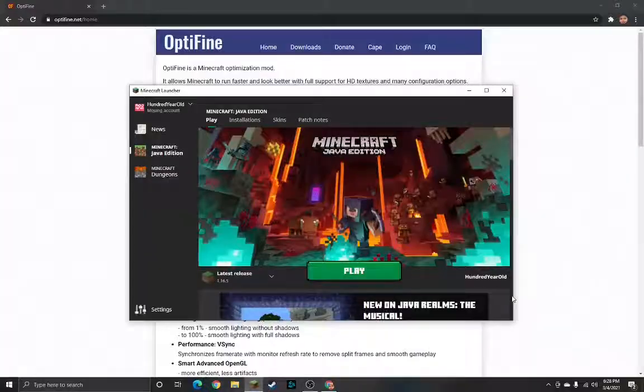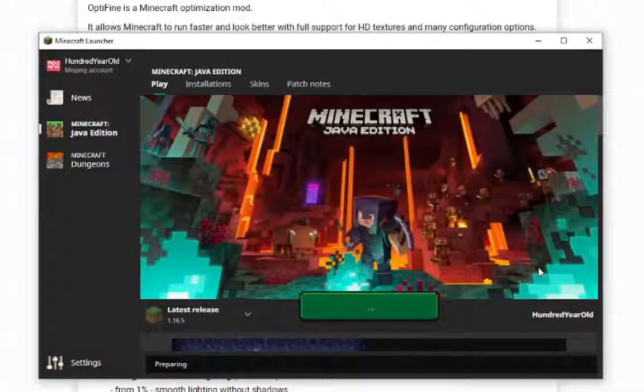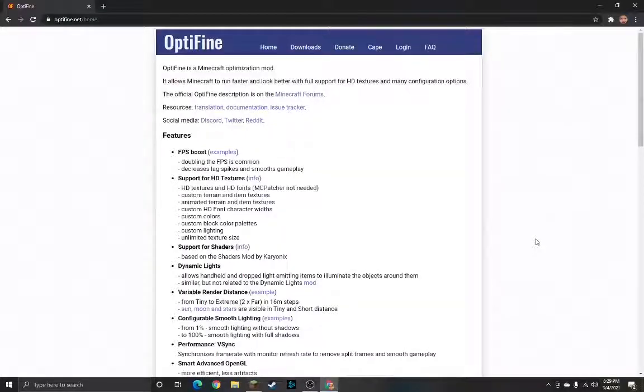The first thing that you're going to want to do is go onto Minecraft and make sure you are on the latest release 1.16.5 and then press play, and then it'll start downloading and preparing the newest upload just so that you can actually have OptiFine work. While we have that preparing and installing, I'm going to be showing you OptiFine.net. The website is in the description if you want to go quickly check that out right now.